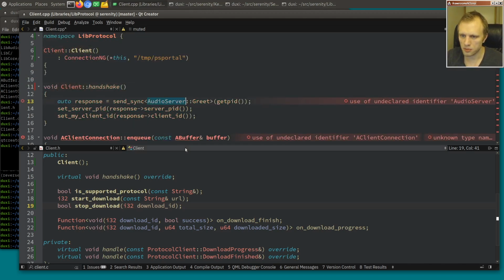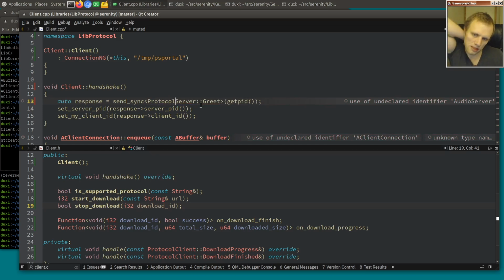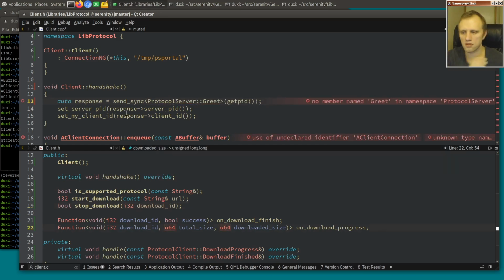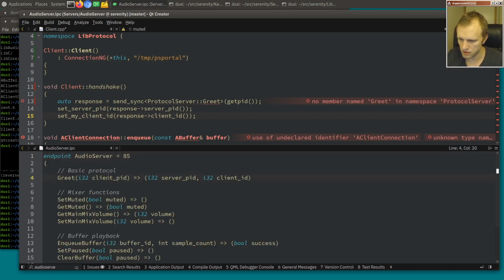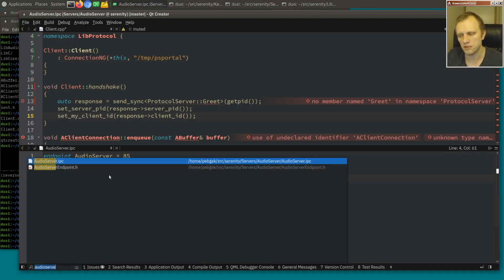The handshake part, right? I feel like we could probably generate this code, but right now we don't. So there's a greeting message that we need to have, because that's how we learn the PID and the client ID of each other. So what does the audio server do for that? It just had this stuff here. Yeah, so we're gonna have to have this in our protocol server as well.